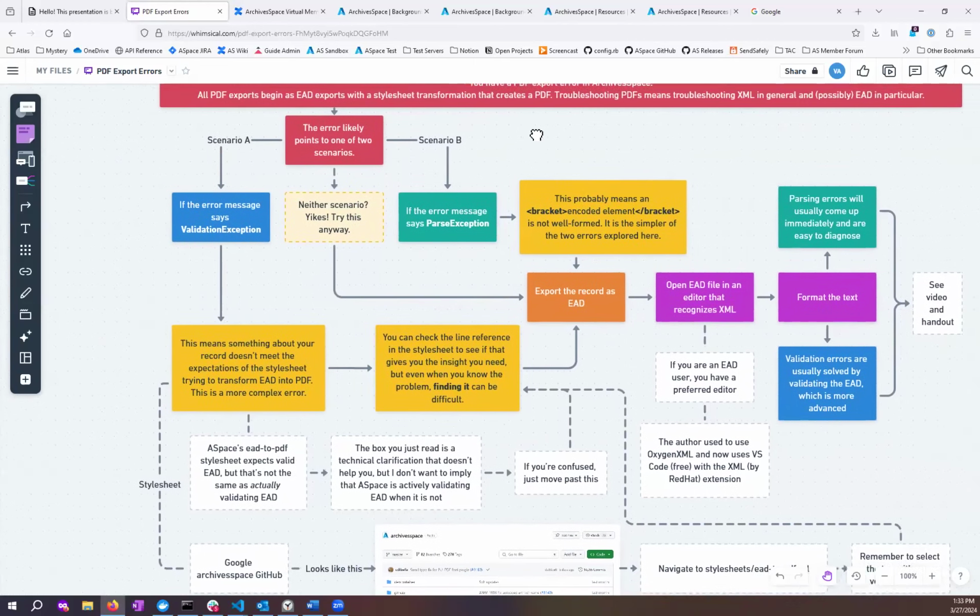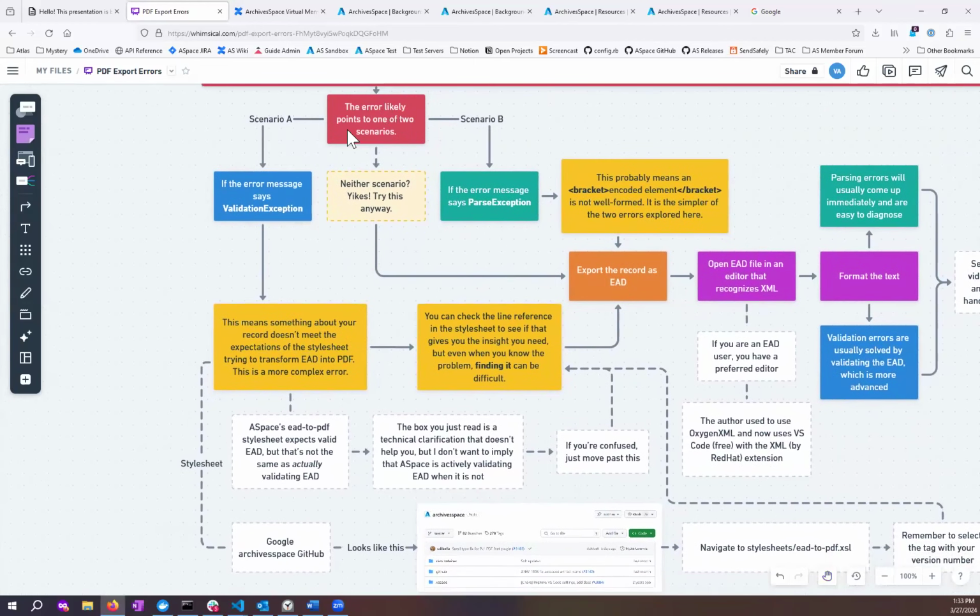So over here, I walk you through the idea that the error is probably one of two scenarios. I've only seen two scenarios, so maybe my flowchart is incomplete. But scenario A and scenario B is where we're going to start. We're going to spend 50-50, but most of the errors are actually scenario B. Scenarios A and B correspond to two different kinds of error messages. If the error message says validation exception, you are in scenario A. If the error message says parse exception, you are in scenario B.